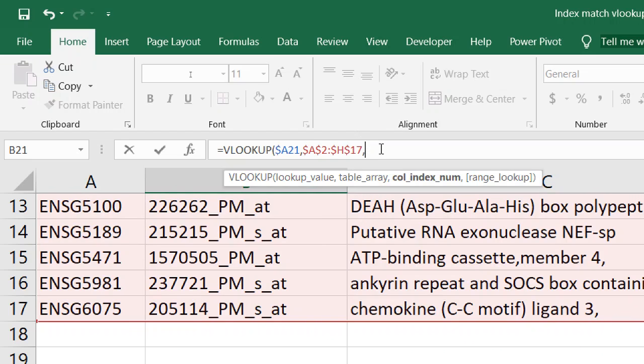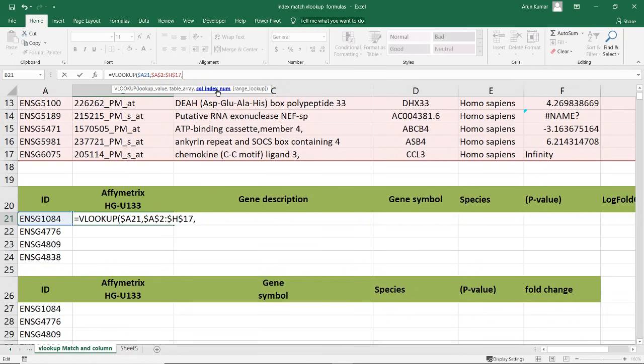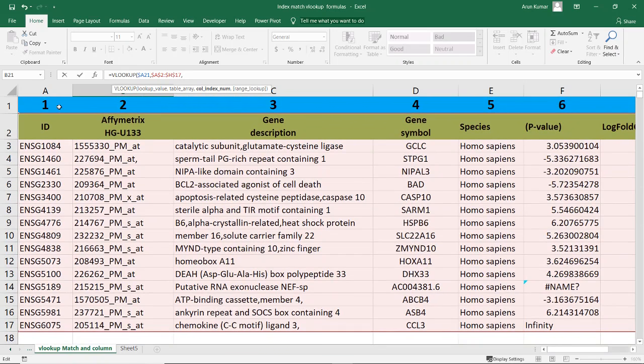The next argument is the column index. The column index is the column number in the given raw data table. You can see here that I put the column numbers. If you want to know more about the column index numbers, how we give them in VLOOKUP, you have to see my earlier video which I prepared on VLOOKUP, and that I will provide in the i button.